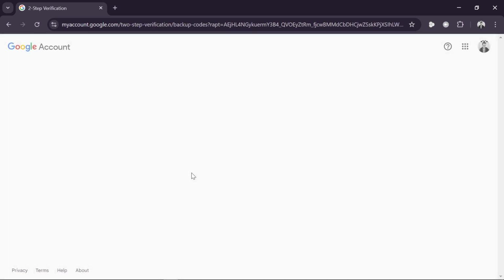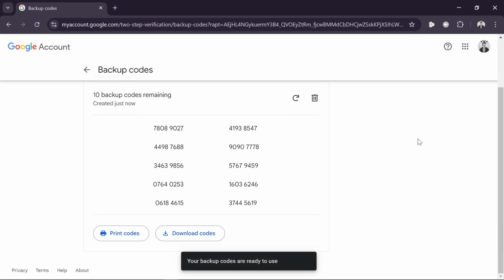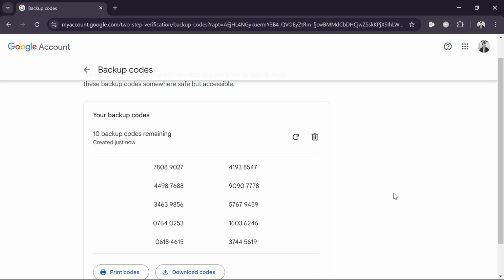So go ahead and click this one and then go ahead and click this. And there you go. So now you have 10 backup codes that you can use right now. You can go ahead and print this or download the codes. And that, everybody, is how you are going to get this done.